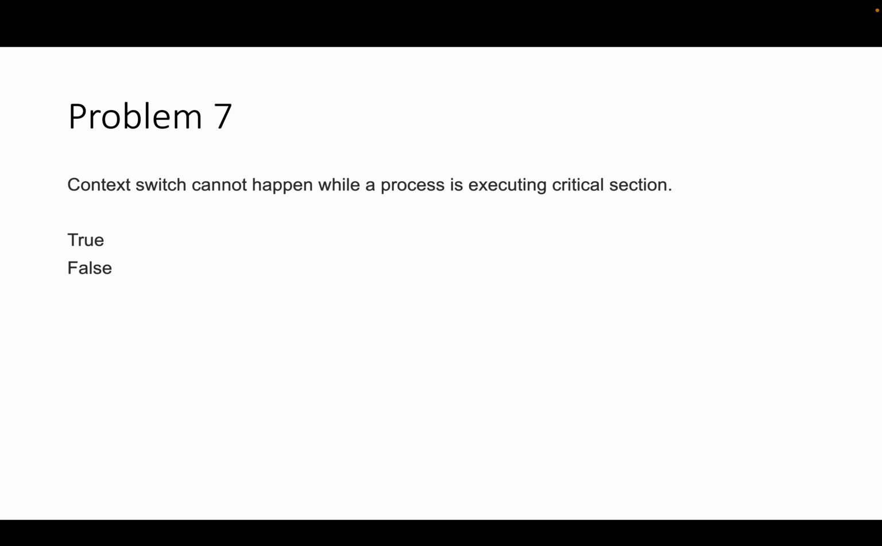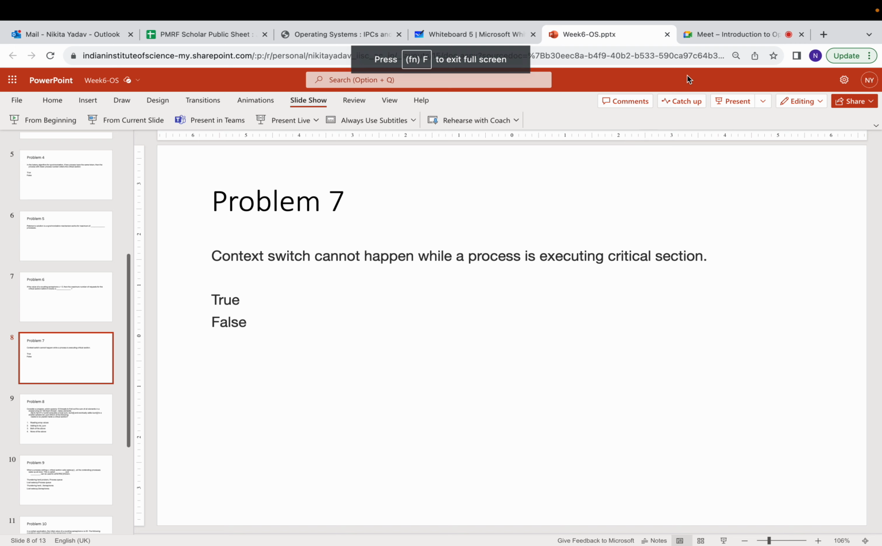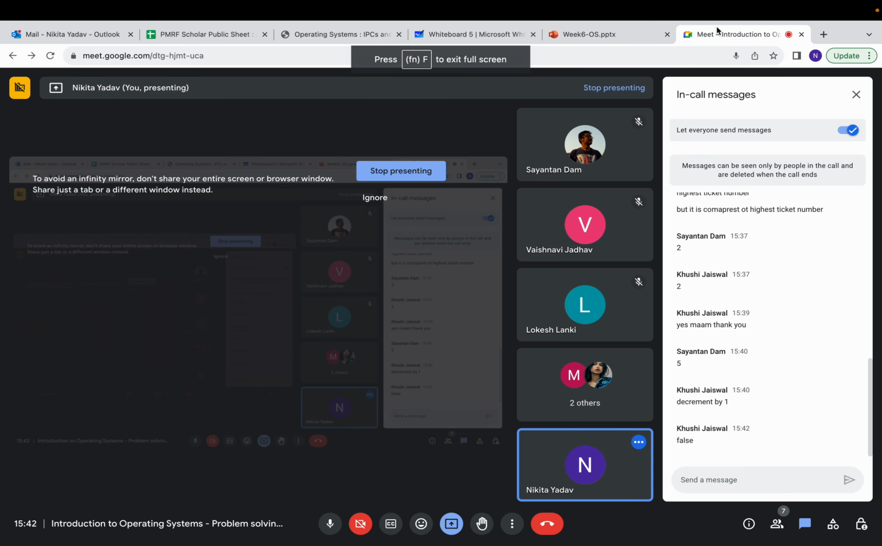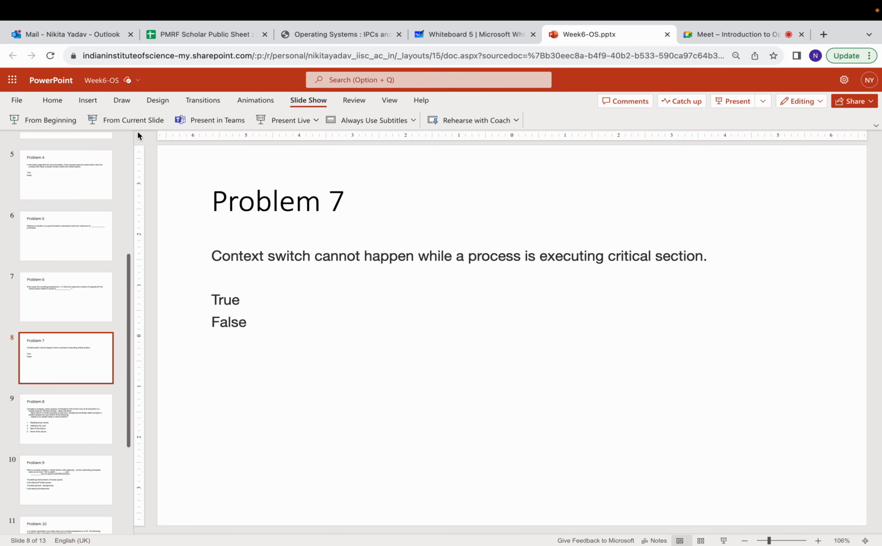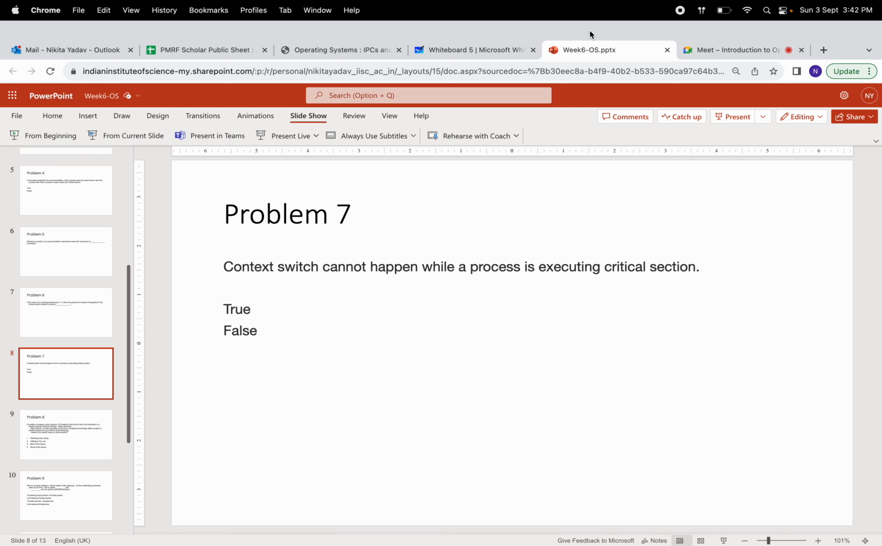Okay, next one is: context switch cannot happen while a process is executing critical section. So if a process is already executing in the critical section, then can there be a context switch or not? True or false? False. Okay, so what is a context switch?